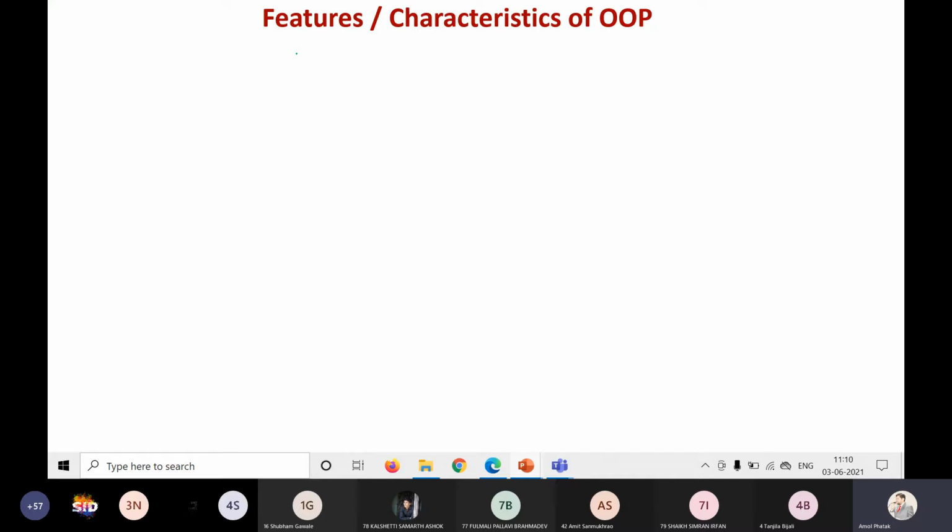So let us start understanding the features and characteristics of object-oriented programming. Why have I written both? As per our syllabus, these are mentioned as the features of OOP, but some textbooks refer to them as the characteristics of object-oriented programming. The meaning is the same. Some refer to it as a feature, some as a characteristic. So you should not be confused by these terms. If it is asked at the time of your campus interview, you should be clear that the meaning of all these things is the same.